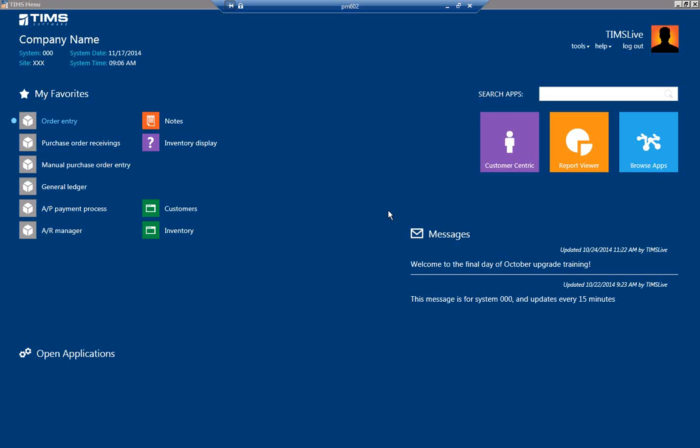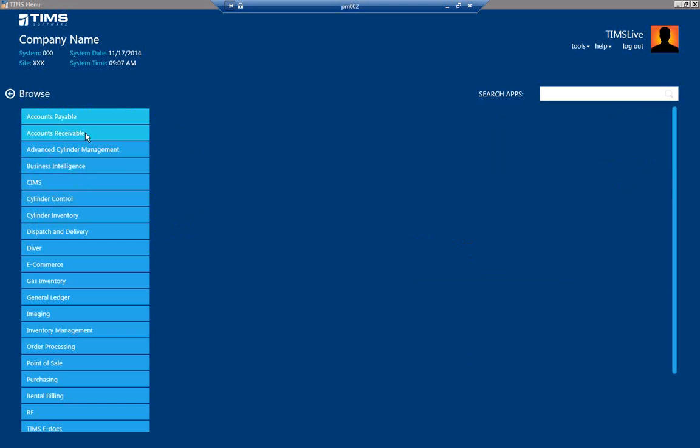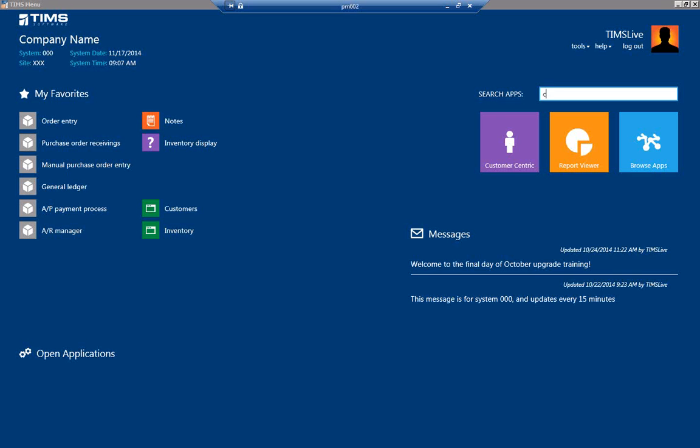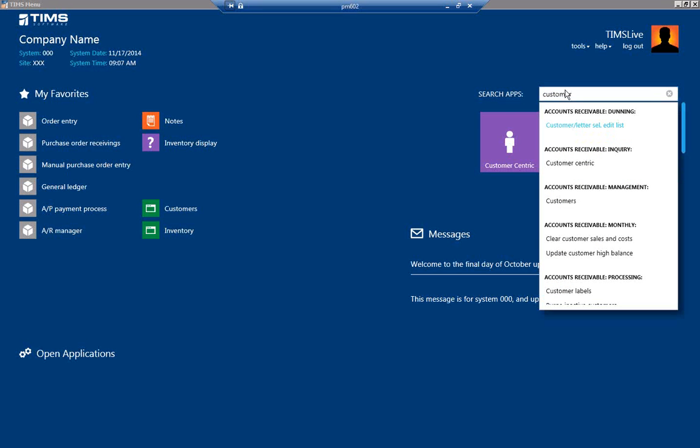So with that, I will go ahead and begin version 6 and above training on Customer Centric. What I'm broadcasting here for you is the version 6 menu. Access to Customer Centric can be obtained through a number of different ways from the menu. I could utilize the Browse Apps here, go into Browse Apps and pull in Accounts Receivable, Inquiry, and we've got Customer Centric there. I can search for it, and it's right there from my menu.